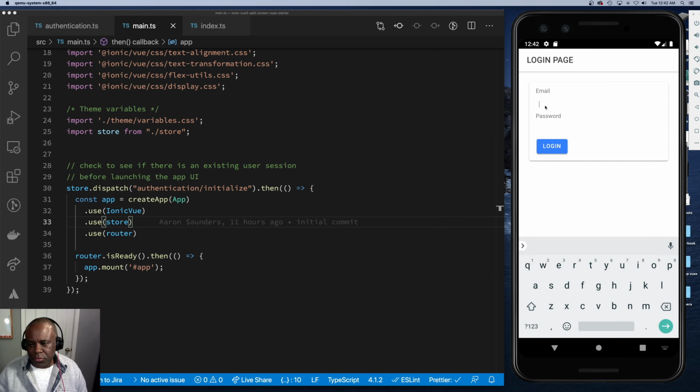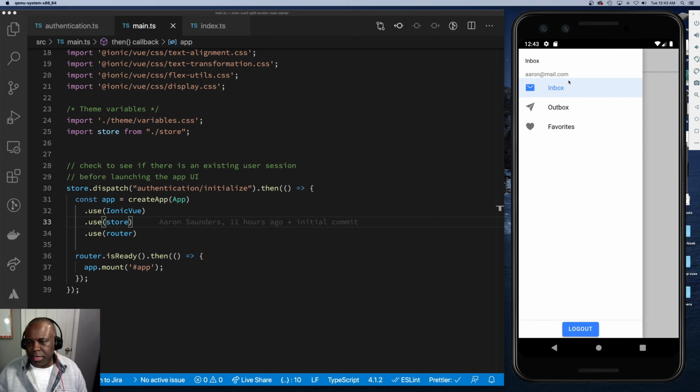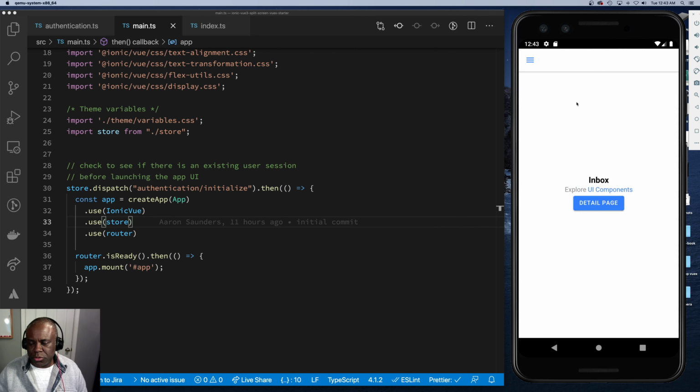Logging in takes any value for an email. So if I just say aaron@mail.com, password. So now I'm successfully logged in. And then you can see when I go into the menu that it has my email. So I'm using the store to retrieve my email, and I'm also using the store to determine what route I should show. So now let's look at how we're handling the route.